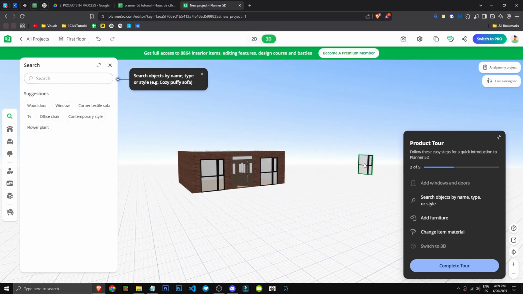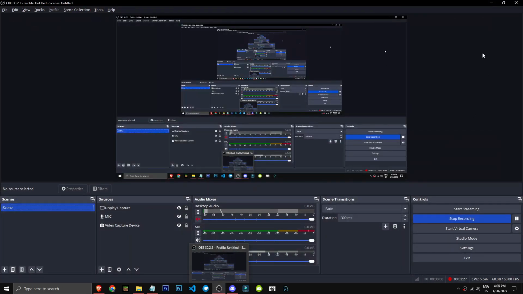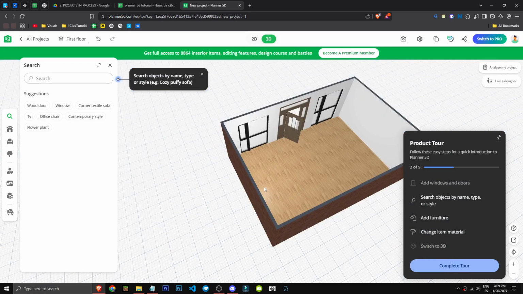Now in 3D, we can see the sofa's texture. Okay, I can move with WASD. Pressing shift makes me move faster. Like all design tools, really. Well, I think with this, you can start working.